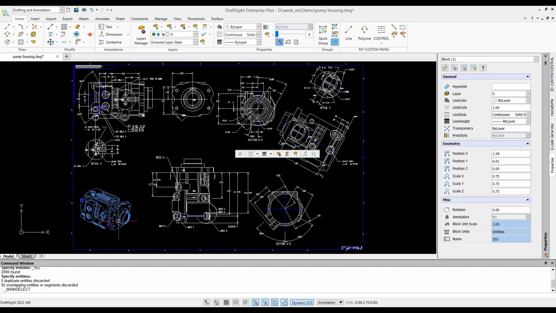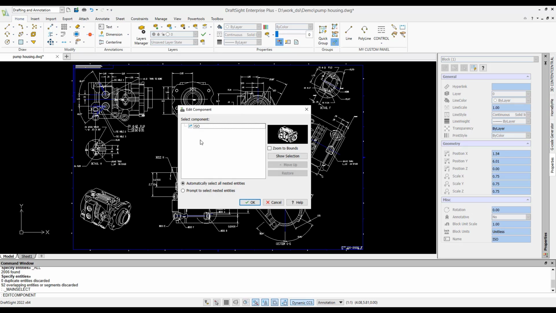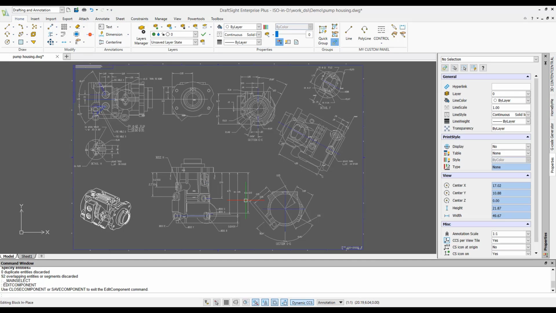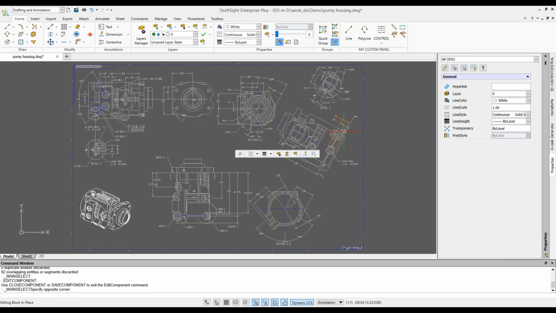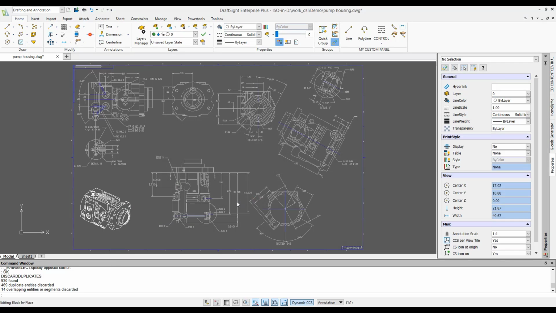But the problem comes when you have a block in your file. To remove the duplicate entities from a block, you need to use edit block or edit component first. We can go to edit component here and then get into the block. Now, just to check how many entities are there within the block, we can see there are 930 entities in this block. Next, we will run discard duplicate again on this file and it will remove the duplicate entities from the file here.